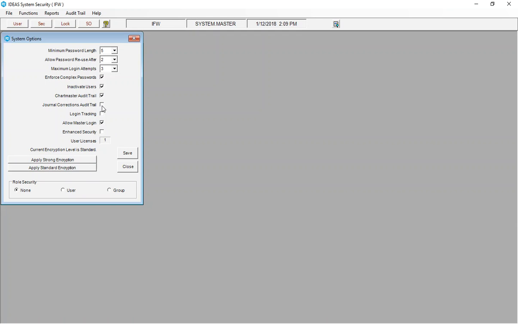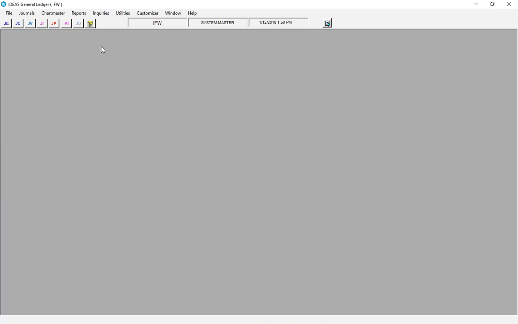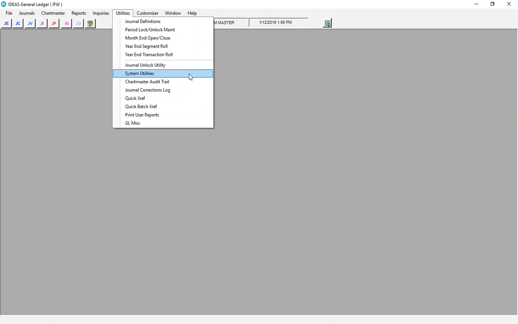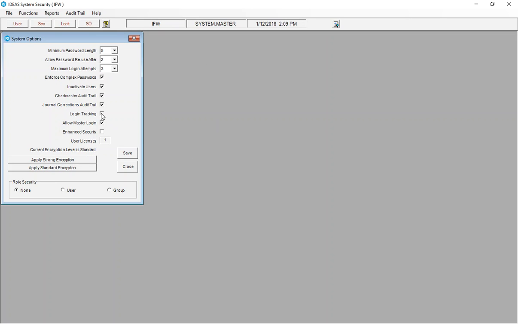You can also turn on the journal correction audit trail. And when you do that in general ledger, users will have access to the journal correction log report that will track who did corrections on journals and what type of corrections they did. You can also decide to track logging, and when you select that option, P2 IDs will allow you to track logins, and users will have access to a login tracking report in general ledger.